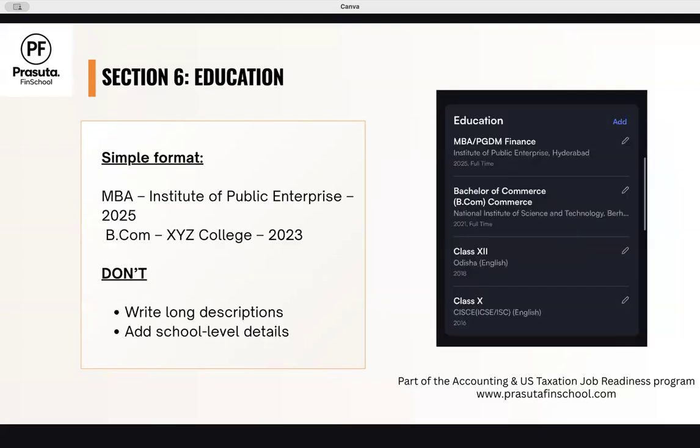Right, then the education section is very simple, where you have to apply it in a very simple format: your institution, your degree, then the year of completion or expected year of completion. Do not write any long descriptions or add any school level details over here, because this won't help you a lot to improve your profile visibility.